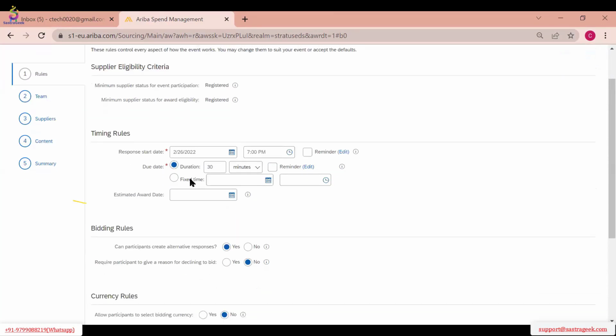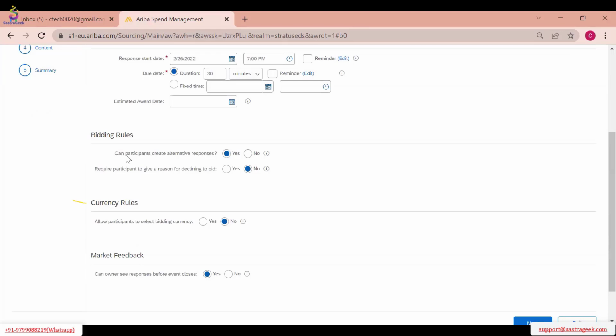How long can they respond? 30 minutes. That means this event is only available for 30 minutes. Bidding rules: can participants create alternative responses? Yes, they can give alternative proposals to what we have requested. Require participant to give a reason for declining bid.